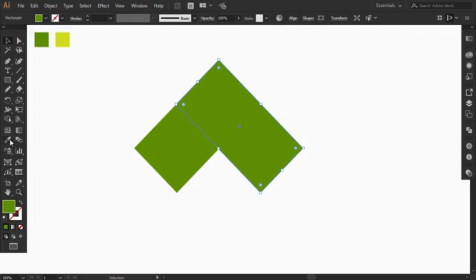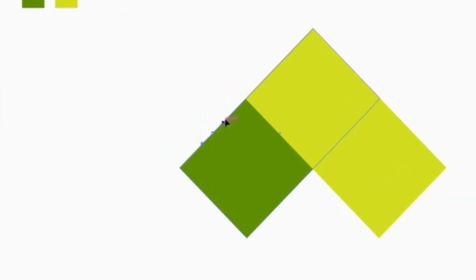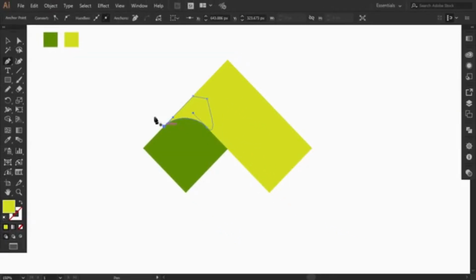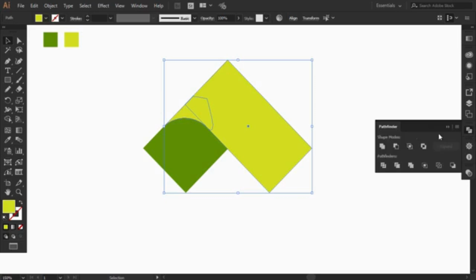Select the right rectangle and give it a different color. I'll use one that's already selected. OK, with the pen tool, click here and drag a little, then click here and drag, and then close the path. Hold Shift and select the newly created shape with this rectangle, and then from the Pathfinder, click on Unite.